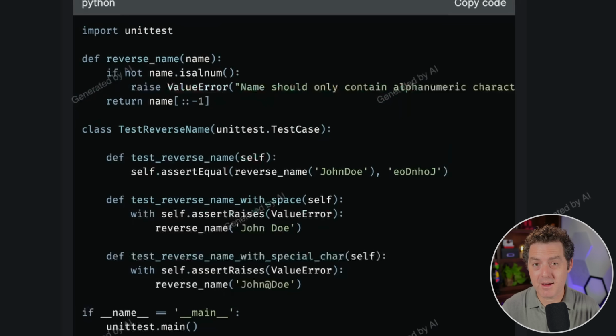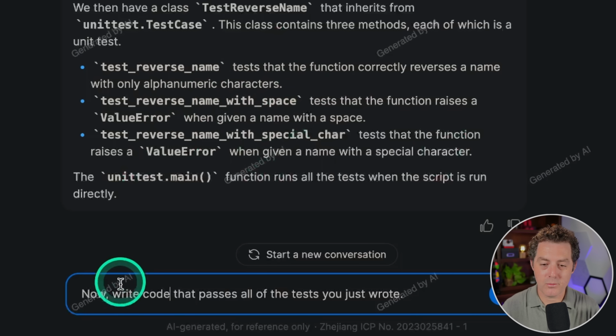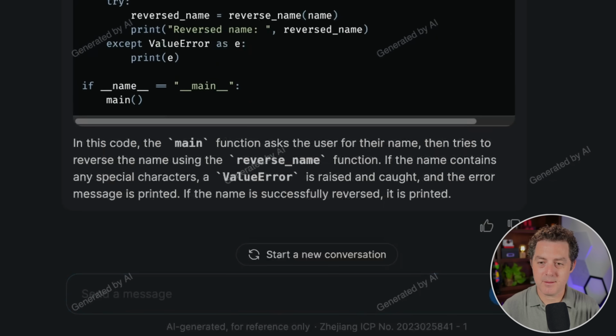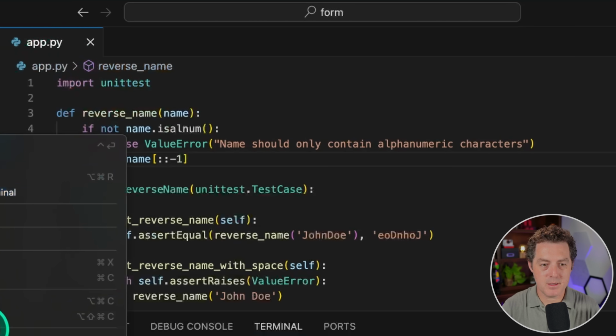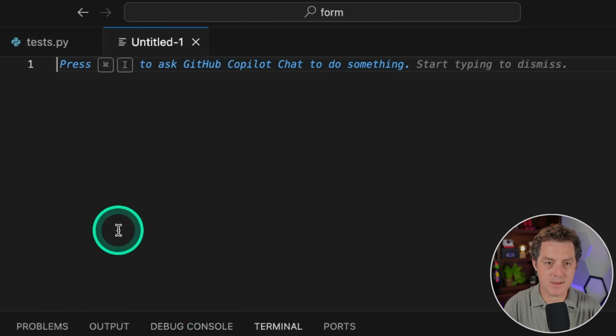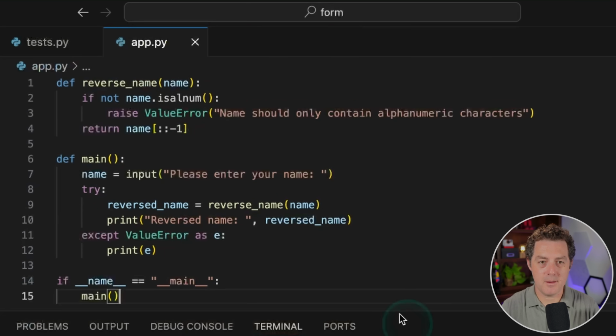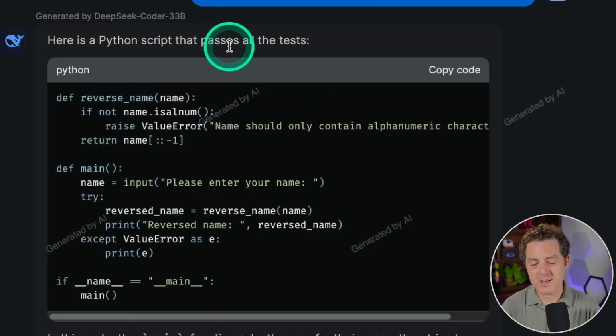I'm gonna have it write code that completes the unit tests, and I'm gonna test it myself. So now, write code that passes all of the tests you just wrote. All right, there it goes. Let's copy this code, switch over to Visual Studio Code. Now I have the unit tests, and I'm actually gonna rename app.py to be test.py. And then I'm gonna create a second file, paste the new code in there, and I'm gonna save it as app.py.